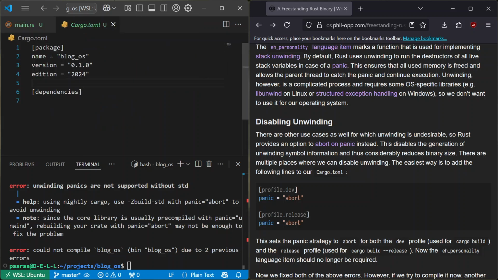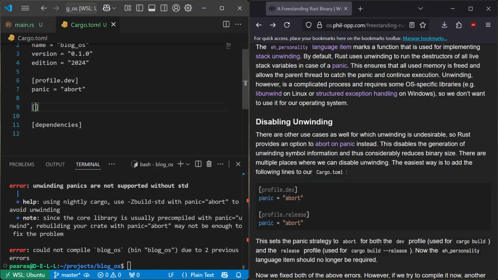We need to add these for the developer profile, profile.dev. We need to add panic equals abort. And what is this profile? Profile release, I guess. It is for the production profile.